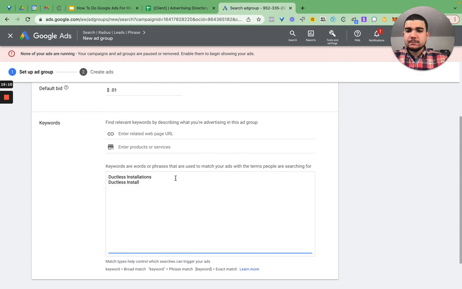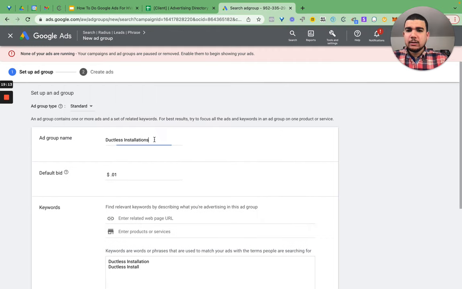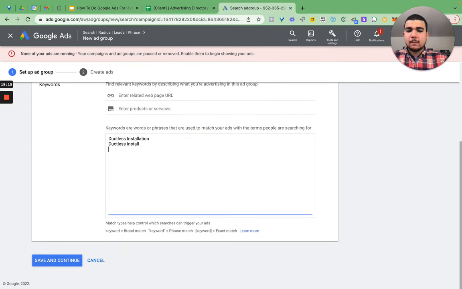So: ductless install, ductless installation, ductless install, install ductless system. So you can see what I mean by everything's grouped together. I'm going to do everything as phrase, nothing as broad, because I don't want to let Google off the rails too much. And these three work for me for now. Ductless system install.